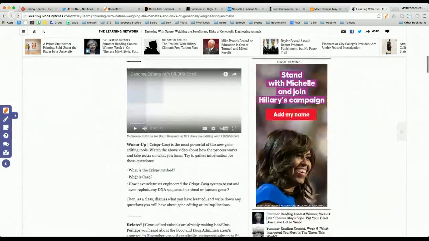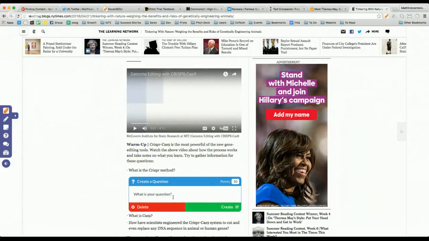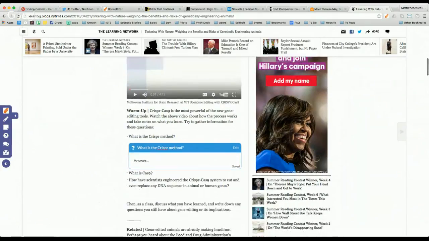But let's say that one wasn't exactly what I want to do, we could then add in a sticky note and embed our own video where they're explaining it. And for this one, I'm just going to go ahead and add in that question of, what is the CRISPR method? Here we go. So now students can answer it right there.